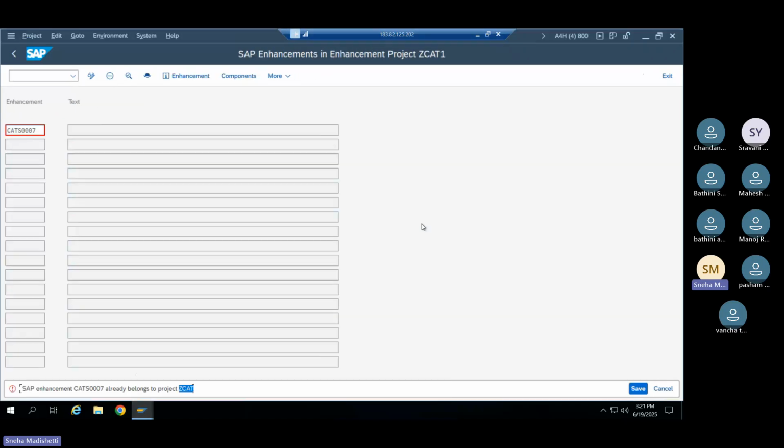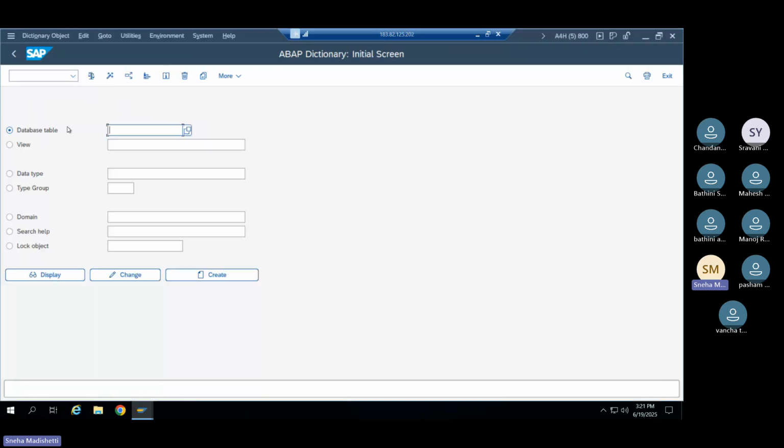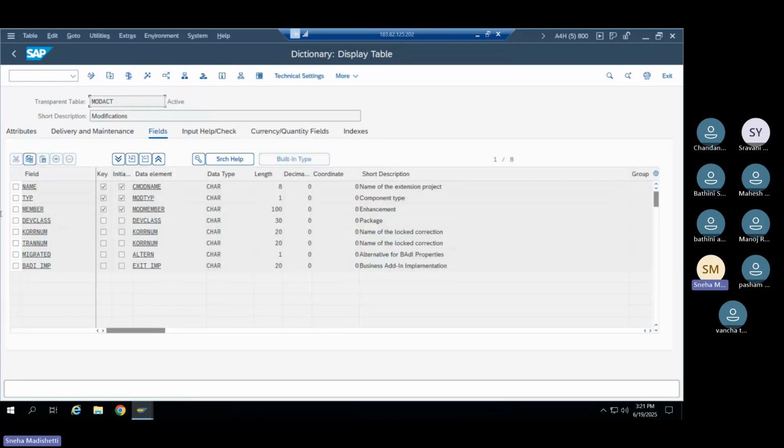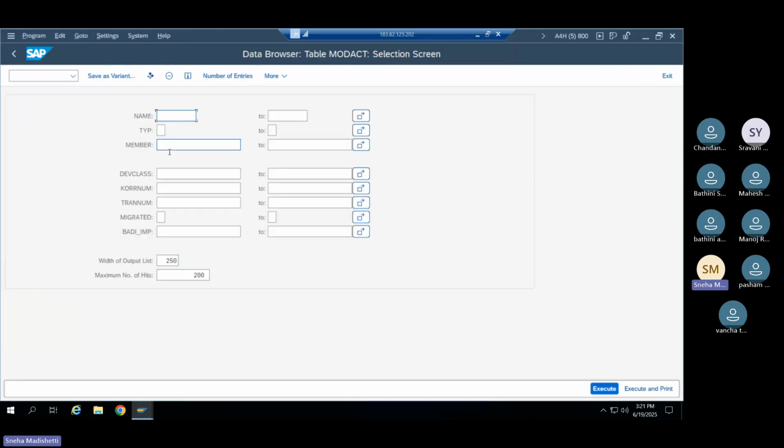Suppose before you create, you want to know whether this exit has an implementation or not. For that, we have a specific table called MODACT. Let me go to SE11, MODACT. So there is a table MODACT. Click on display. Okay, here is MEMBER. Let me go to table entries. In the member field, you can enter the exit name. So this is the exit name.